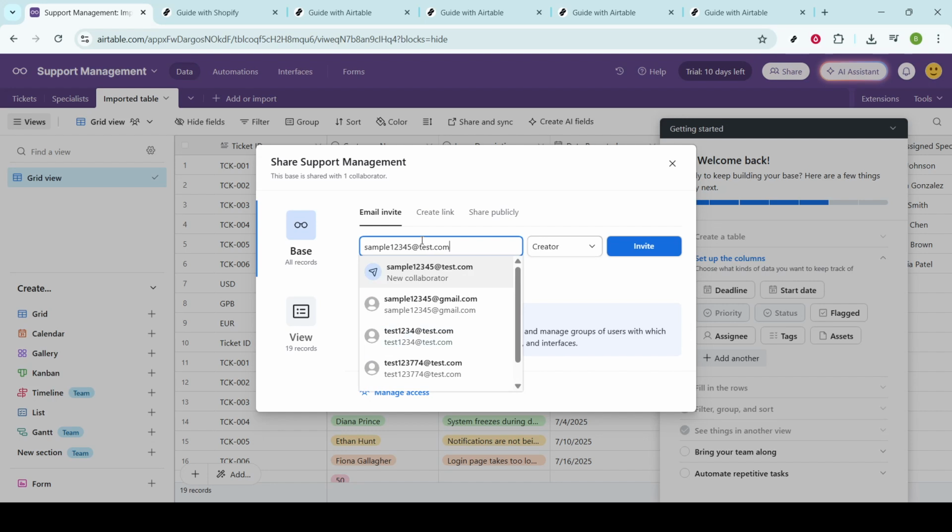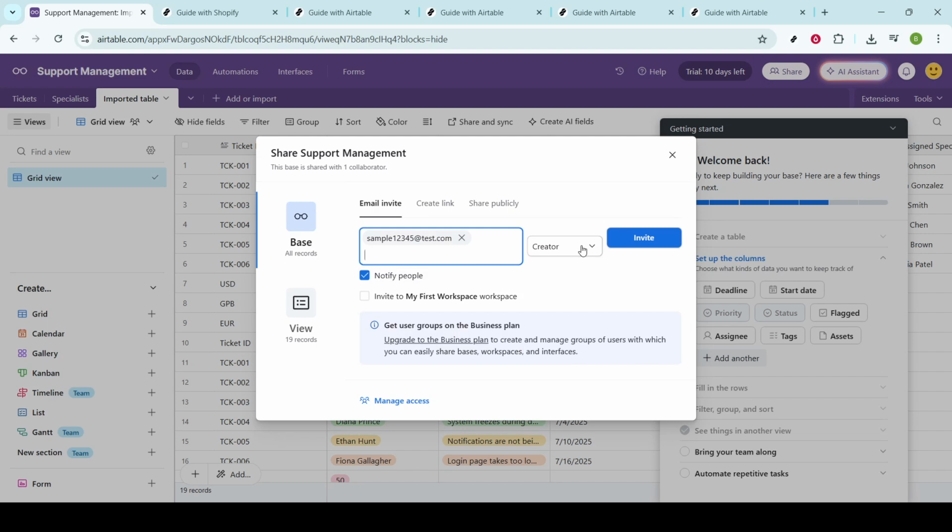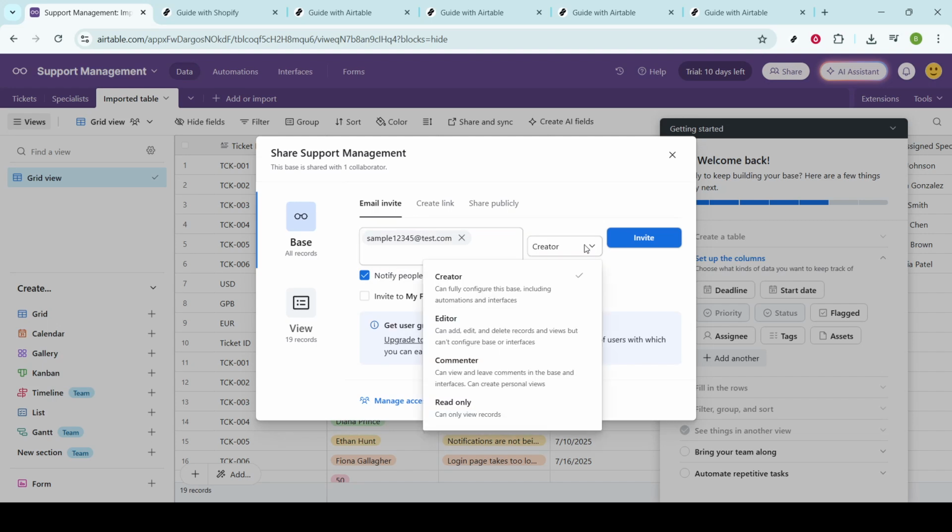After you've entered all the necessary email addresses, you'll be presented with options to set the level of access for your new collaborators. Deciding what permissions to grant is an essential step. You can choose from editor, commenter, or read-only access, depending on the level of control you want the person to have over your base. Once you're satisfied with your settings, do a quick review of your entries.